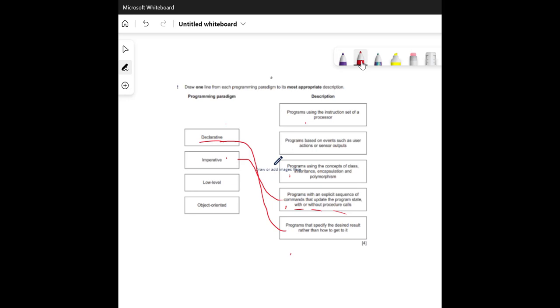Low level, using instruction set. Yes, well that's obvious. Low level, programs based on events such as user actions, sensors, inputs. No. Low level, program using, well it says one line, so let's just hold it there. Okay, and the final one, object-oriented programming. What does it say? Inheritance, encapsulation, polymorphism. Boom, done.